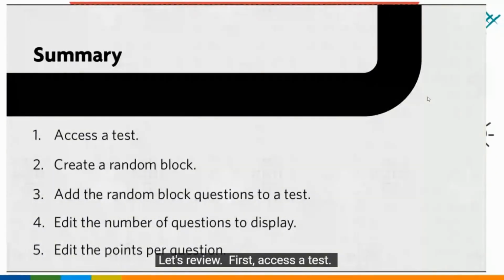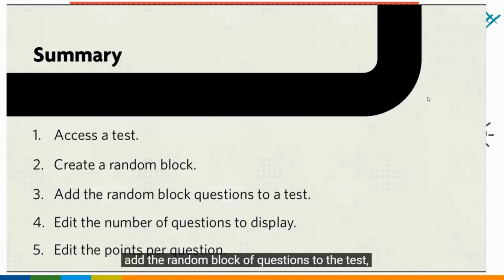Let's review. First, access a test. Then, create a random block. Add the random block of questions to the test. Edit the number of questions to display. Edit the points per question. And submit.